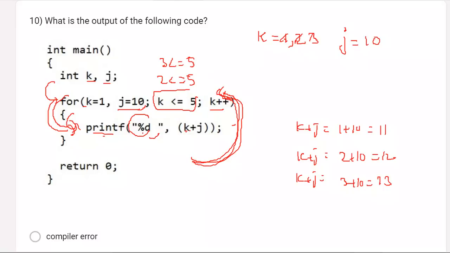Now, the new value of K will be 4. Is 4 less than or equal to 5? Yes, 4 is less than or equal to 5. Now, print %d K plus J. What is the value of K? 4. What is the value of J? 10. It is 14 will be printed.